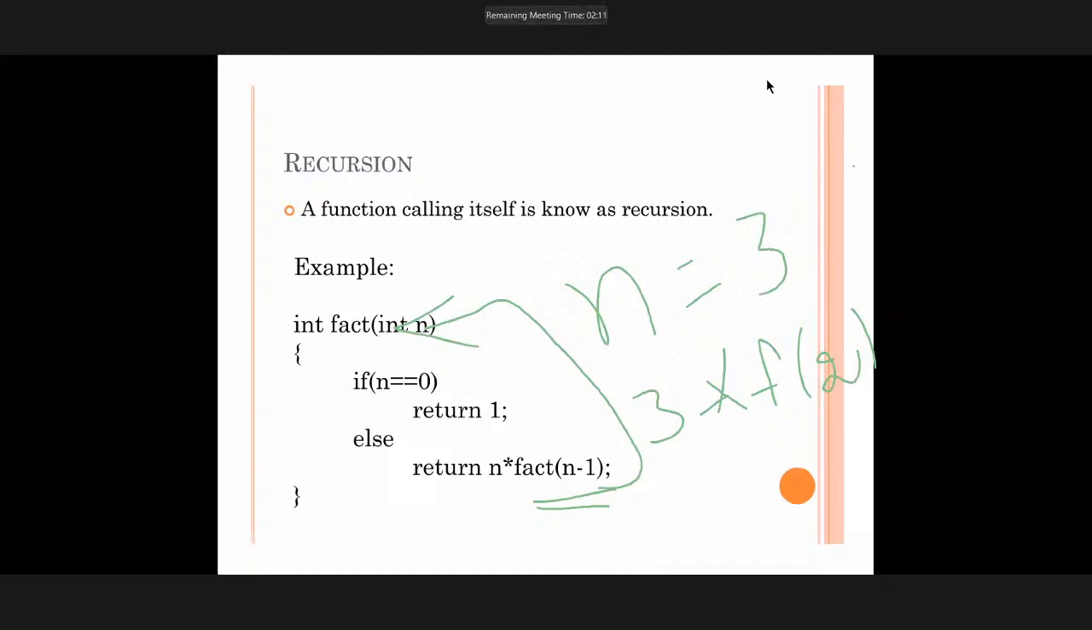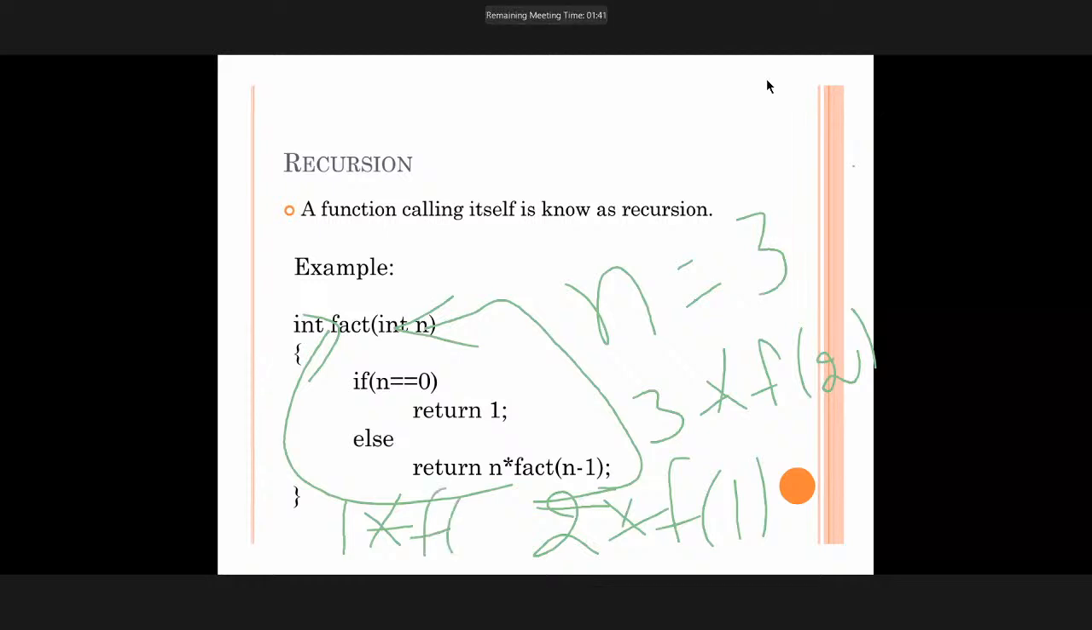At that time, what is the n value? 2. Is 2 equal to 0? Not satisfied. It enters again, 2 into fact of 1. Again, this is the called function. In the body of the function, 1 is equal to 0, not satisfied again. So again n into 1 into fact of 0. Again this one is also a calling function, immediately passed into the body. At that time n, 0 is equal to 0, true.